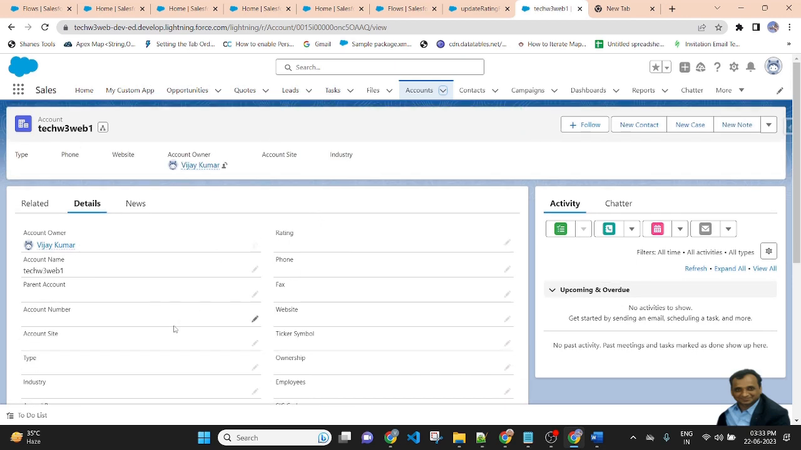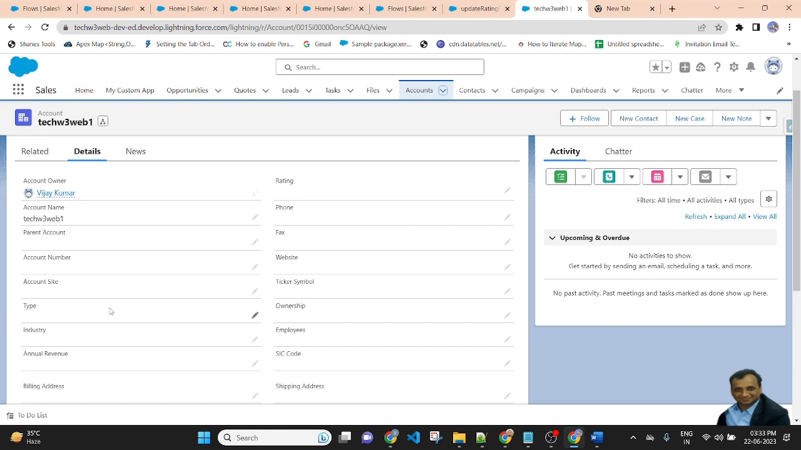So if you just select the type equal to technology partner, the condition will be fulfilled and the record will be updated. Do it from your side in your credentials.